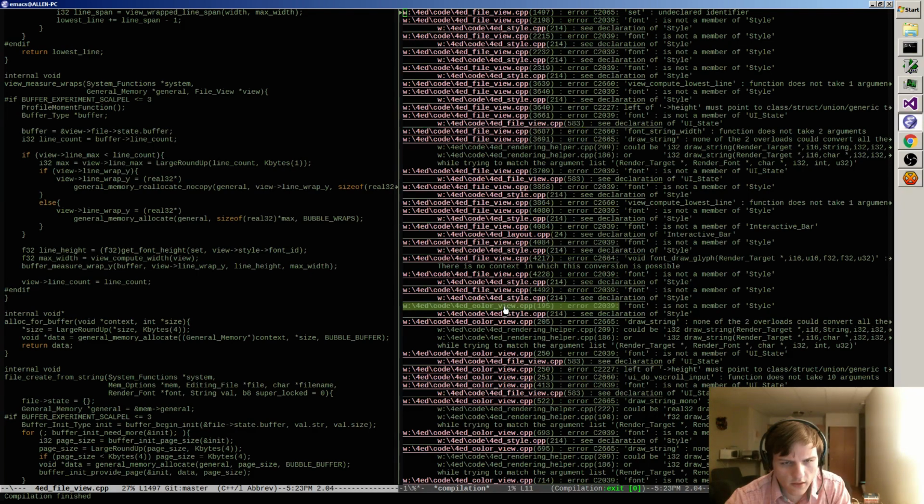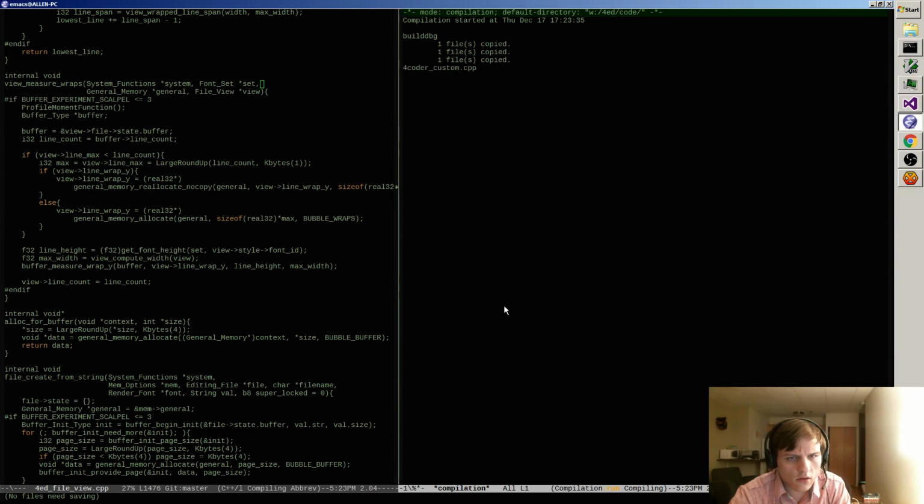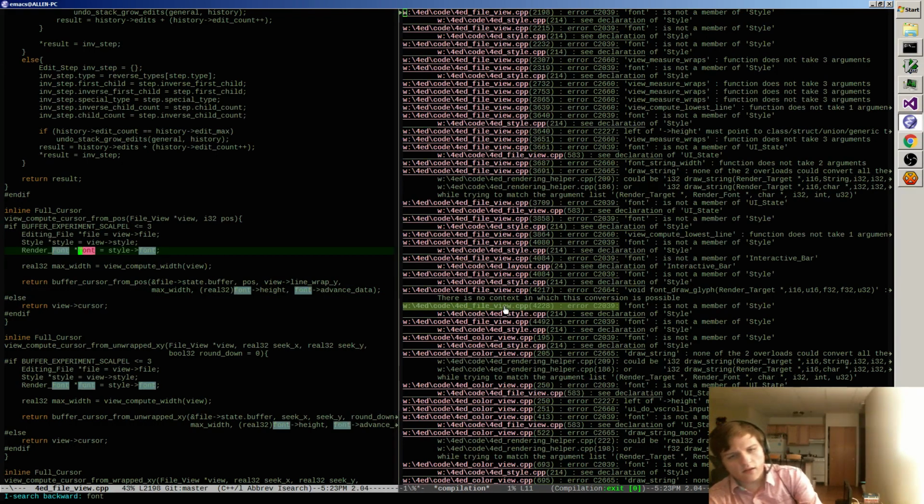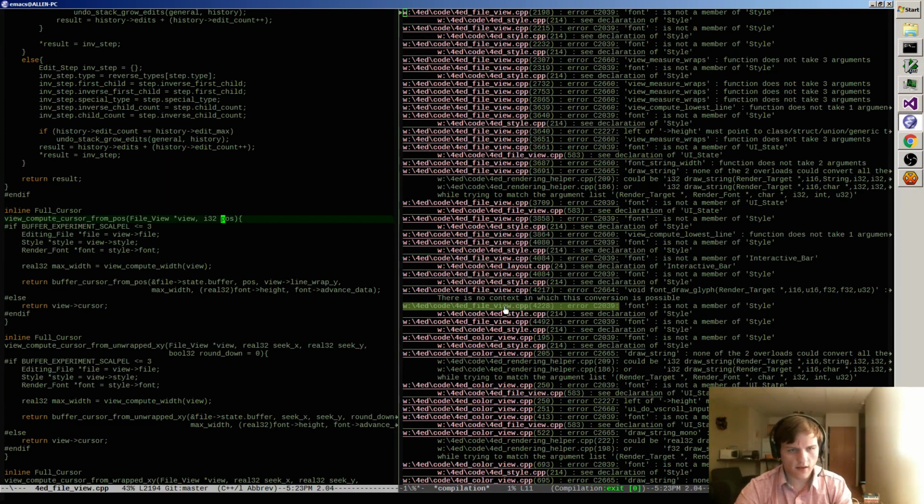Get font height. And now you're complaining that you don't have a font set. That's fine. Now you do have a font set. What are you using the font for? Font height and advanced data. Buffer cursor from position. The advanced data is an array, so I don't think we can get out of that the same way.